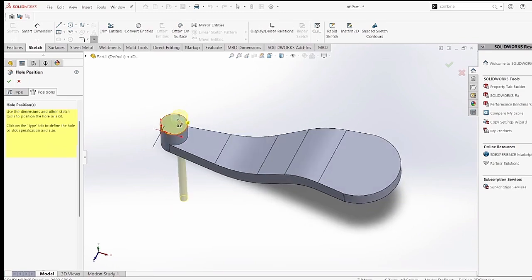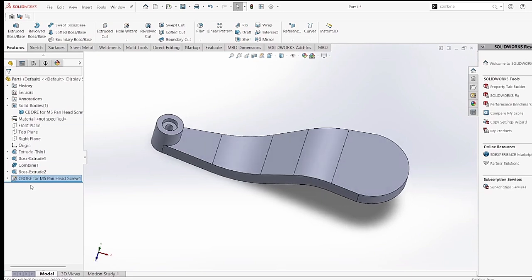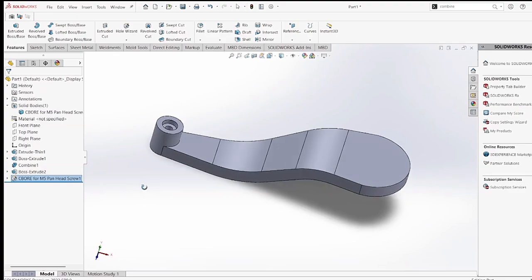Now I'm going to do the counterbore operation over here on this feature. So I'm going to touch the circumference of the circle without clicking on it in order to find the center point of the circle. So this is the center point of the circular edge. I'm going to click on it and check over here, green, okay. See, now we have done the counterbore operation on this feature, the counterbore for M5 pan head screw. So we are on the right part.